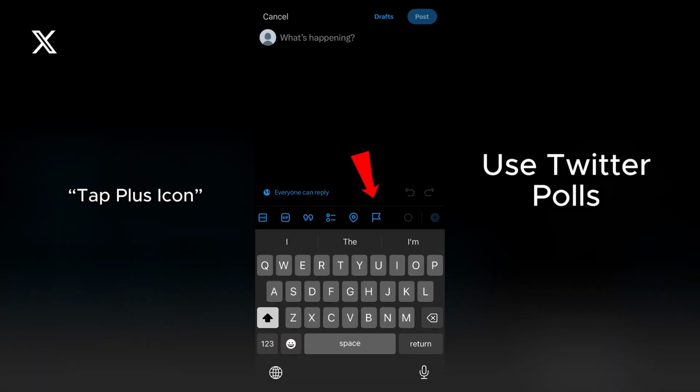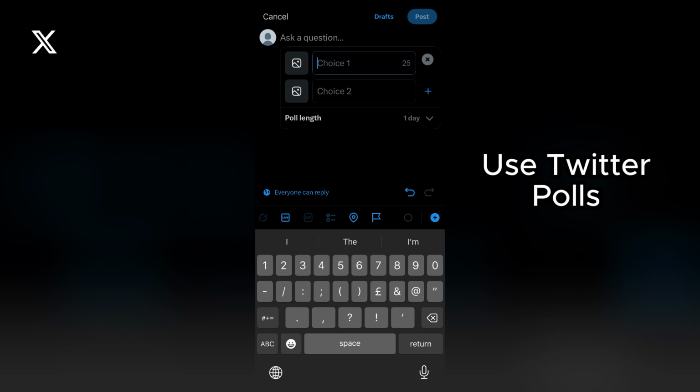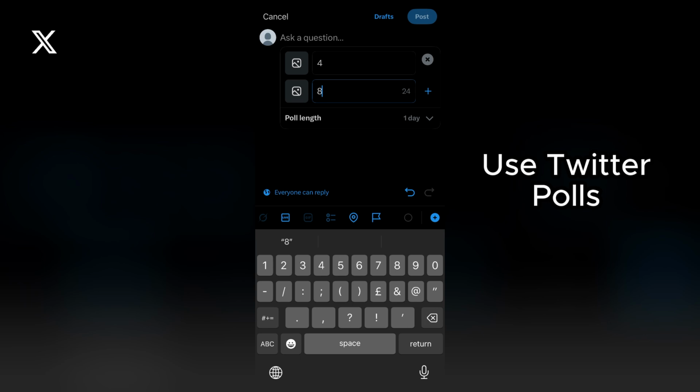Swipe left through the menu until you find the poll option. This feature allows you to ask questions and collect responses from your audience. Now, tap the poll option to start creating your poll. The poll editor will open, allowing you to add your question and answer choices. This is where you'll customize your poll.